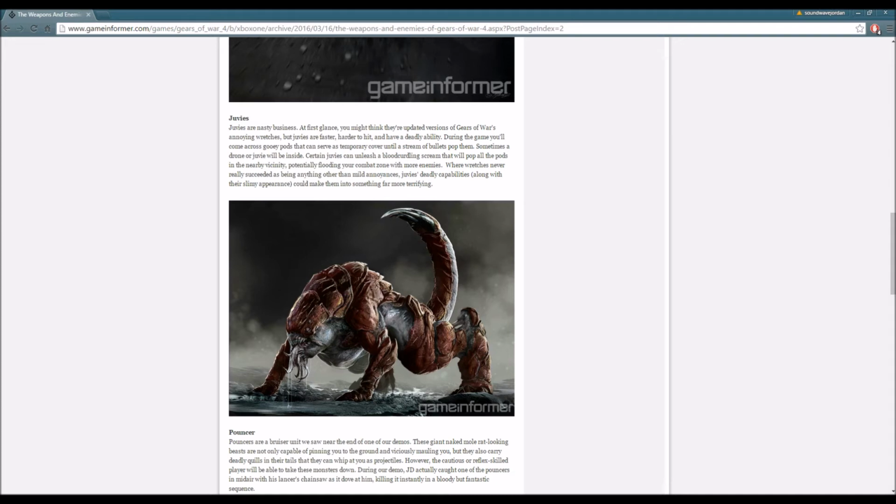During the game, you come across gooey pods that can serve as temporary cover until a stream of bullets pops them. Sometimes a drone or Juvie will be inside. Certain Juvies can unleash a blood-curdling scream that will pop all the pods in the nearby vicinity, potentially flooding your combat zone with more enemies. Where wretches never really succeeded as being anything other than mild annoyances, Juvies' deadly capabilities, along with their slimy appearance, could make them into something far more terrifying.